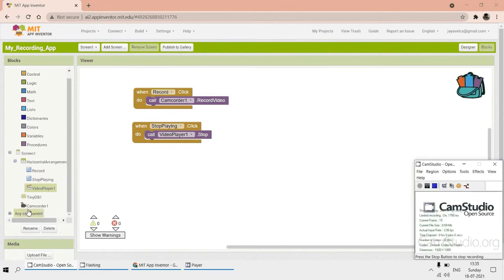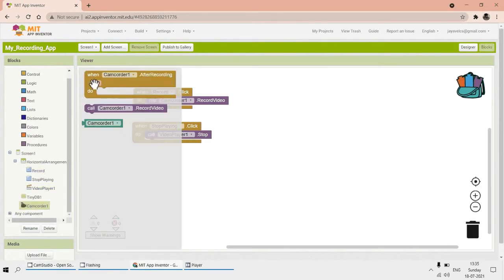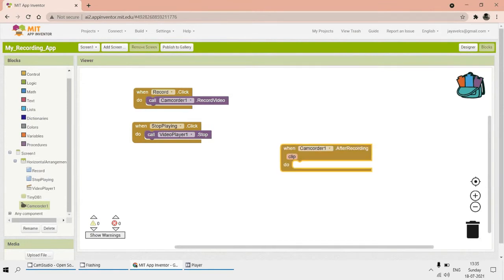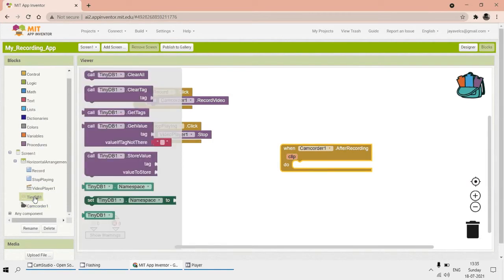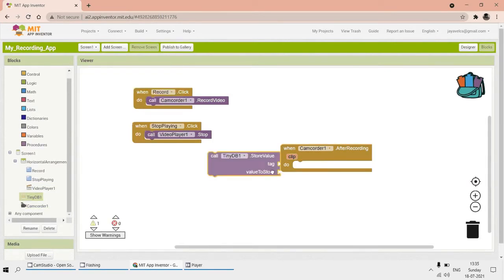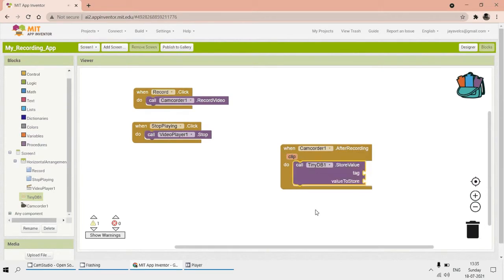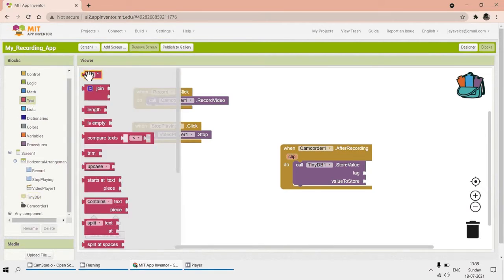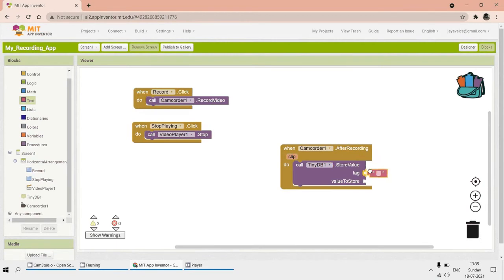Then I click on camcorder 1. I drag the when camcorder 1 after recording. I go to tinydb. I drag the block call tinydb store value tag value to store. Now I am going to add a tag and a value to store. Click on text. I drag this empty box.